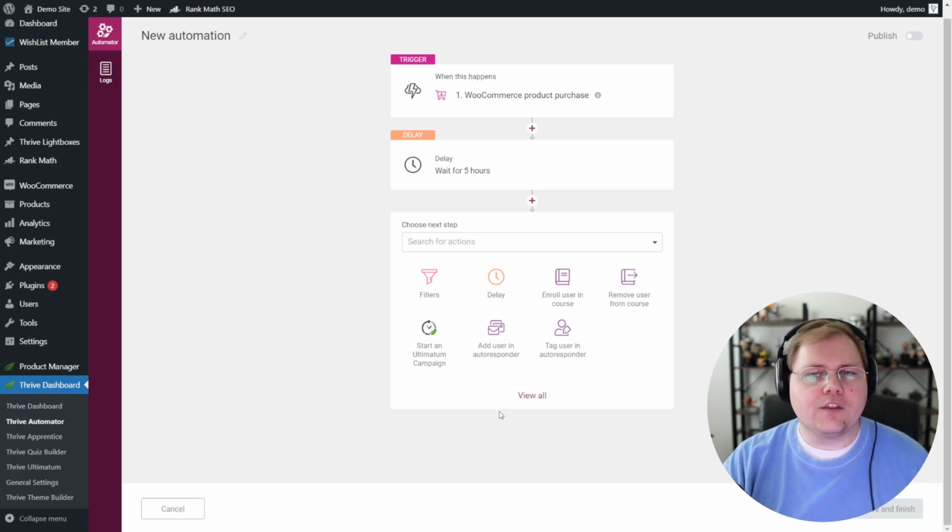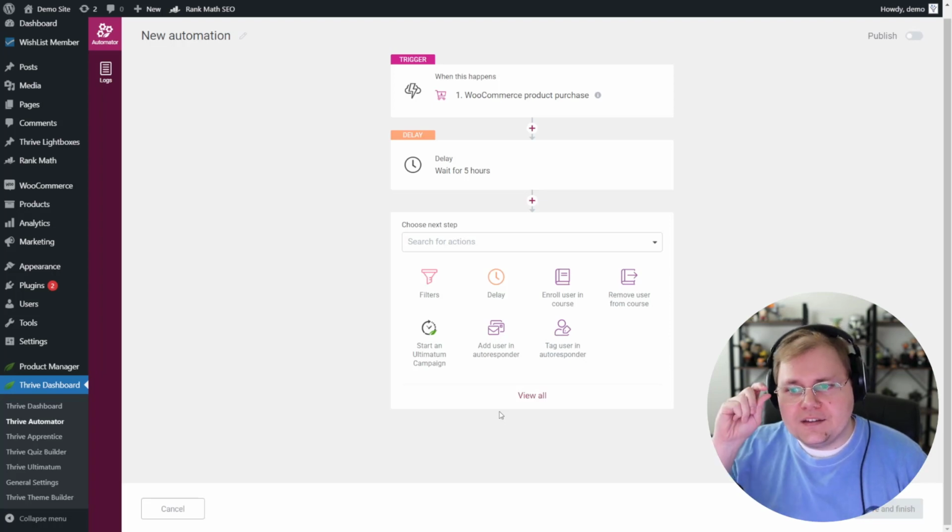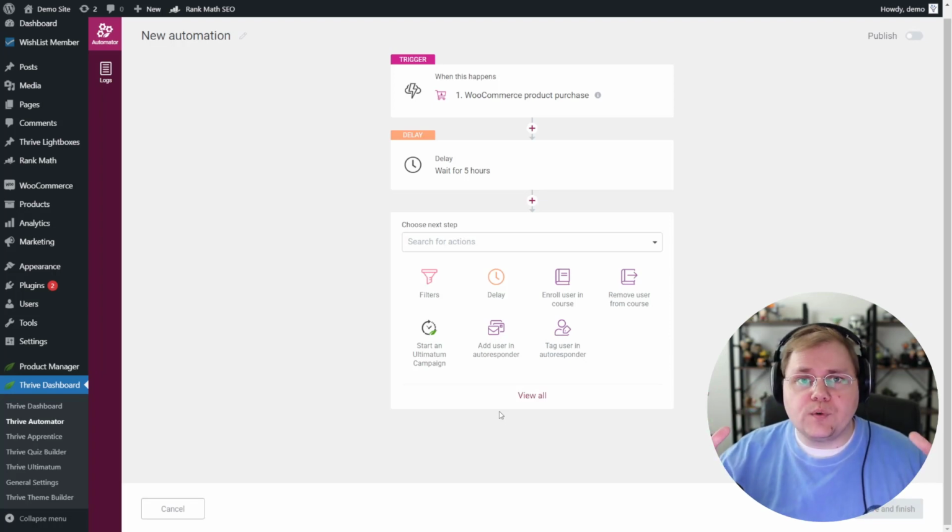Like, oh man, can I get Thrive Automator and get rid of Zapier? Yeah, maybe. Totally maybe. For some things that you use Zapier for, yeah. But for most people, I don't think you can get rid of Zapier, Integrately, all those, because they do different things. And the key here is that Thrive Automator is more for getting things to work with Thrive than it is getting other things to work together.